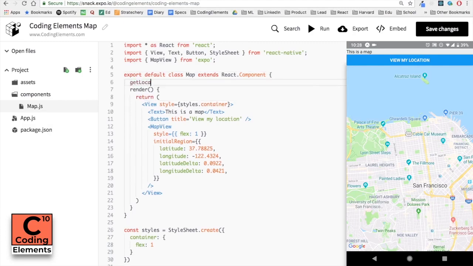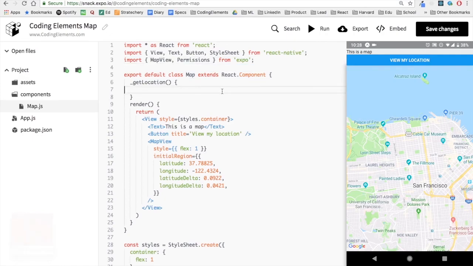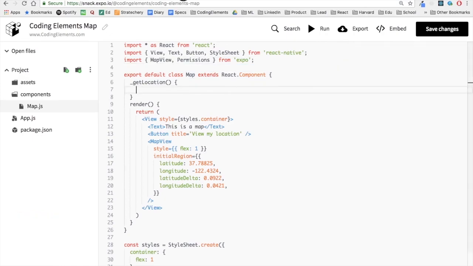So first let's create that function. Let's name this method as getLocation, and because this is a custom method, I have used an underscore before its name. Now before we can access the user's current location, we want to take permission from the user to access his or her current location. So let's import permissions from Expo. So now I'm searching on Google Expo permissions.